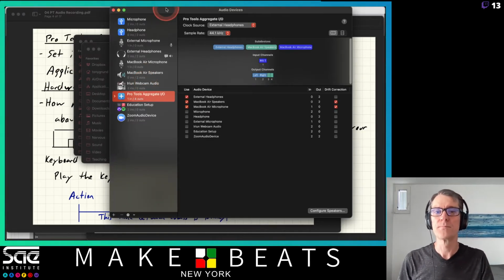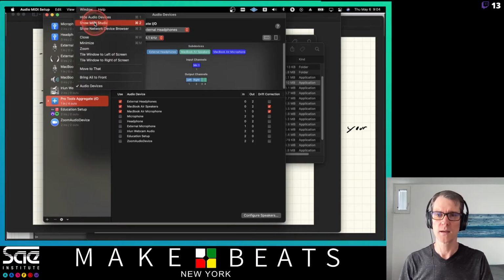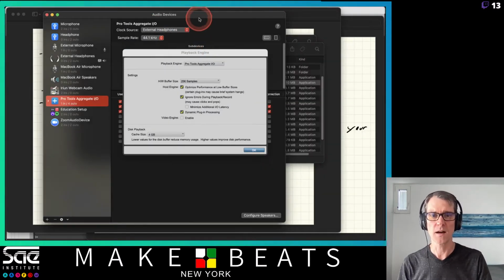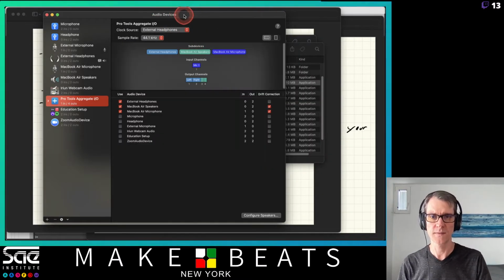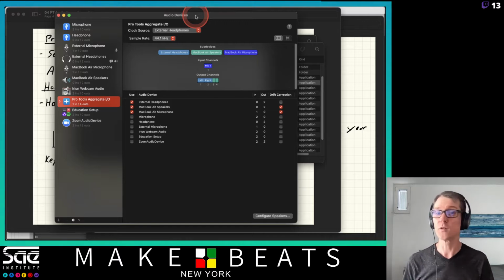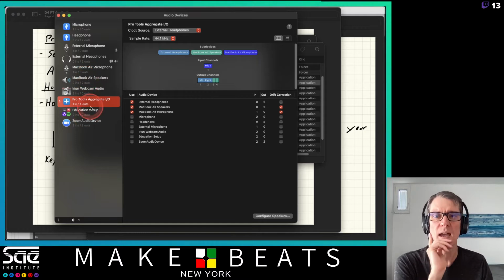When you open it, it'll show you one of two windows. You can show the MIDI Studio or the audio devices. The MIDI Studio on mine looks like this, and the audio devices looks like this. Depending on what you're doing, you're going to use one or the other window. We're going to talk about the MIDI Studio later, not today. Now over here on the left-hand side, it shows me everything that's currently connected to my computer.